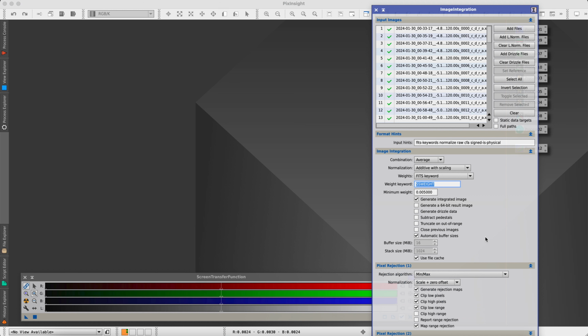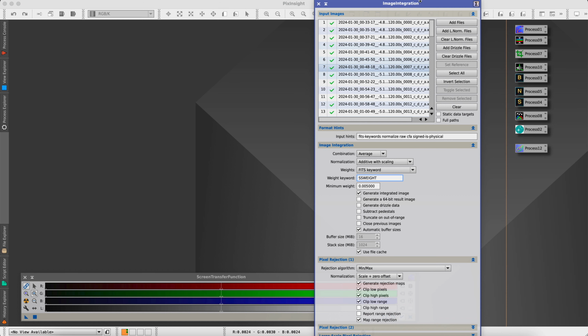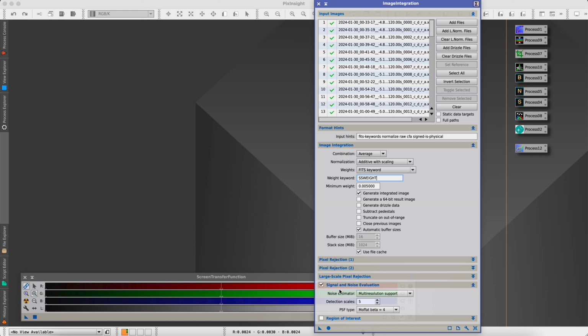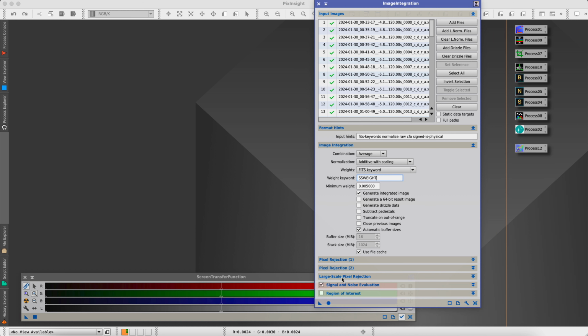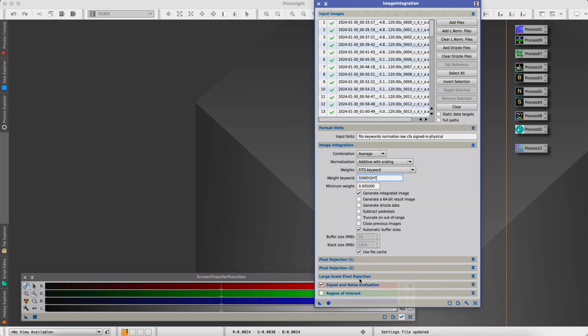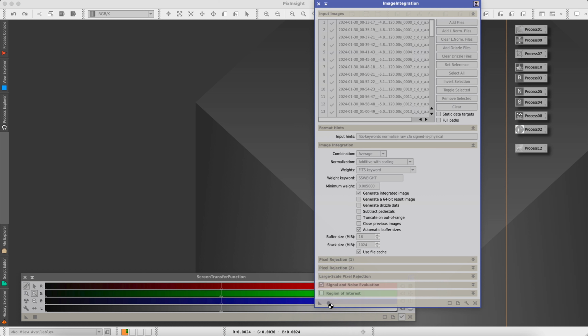Pixel rejection, we'll leave that on here on the default. Signal to noise evaluation. You can choose whether you want to do large scale pixel rejection. I don't, I leave that unchecked. And now we will just run this.